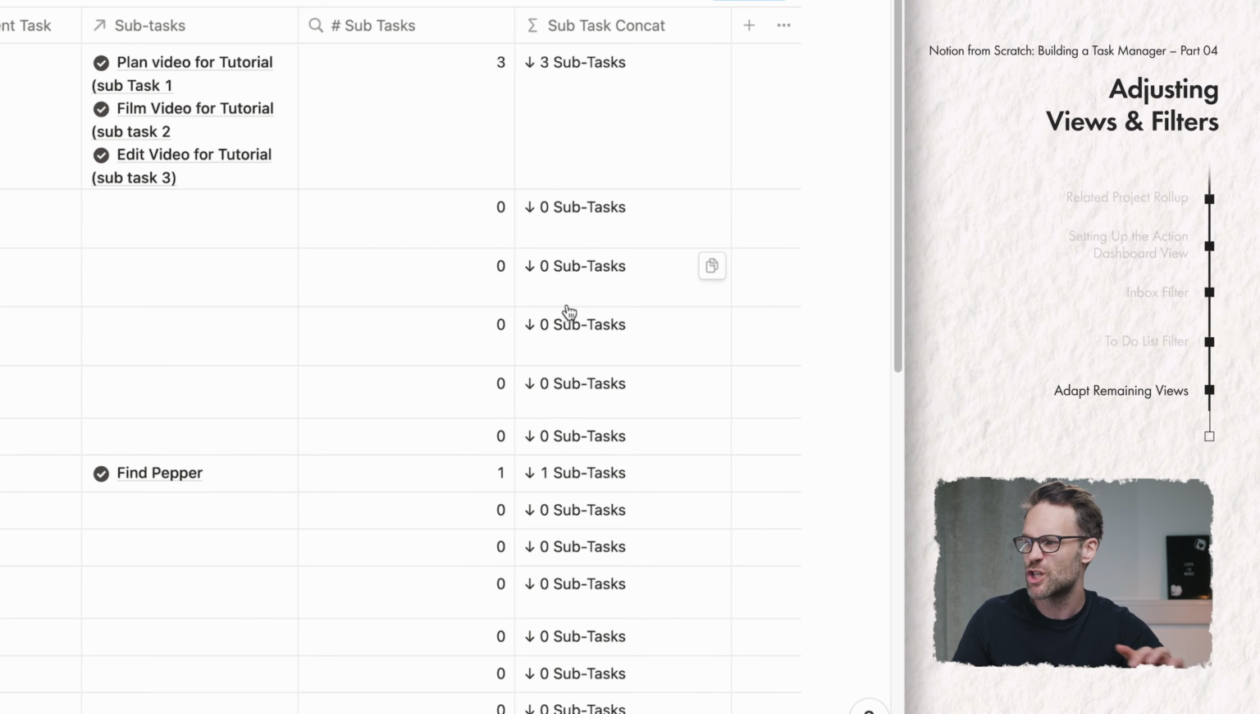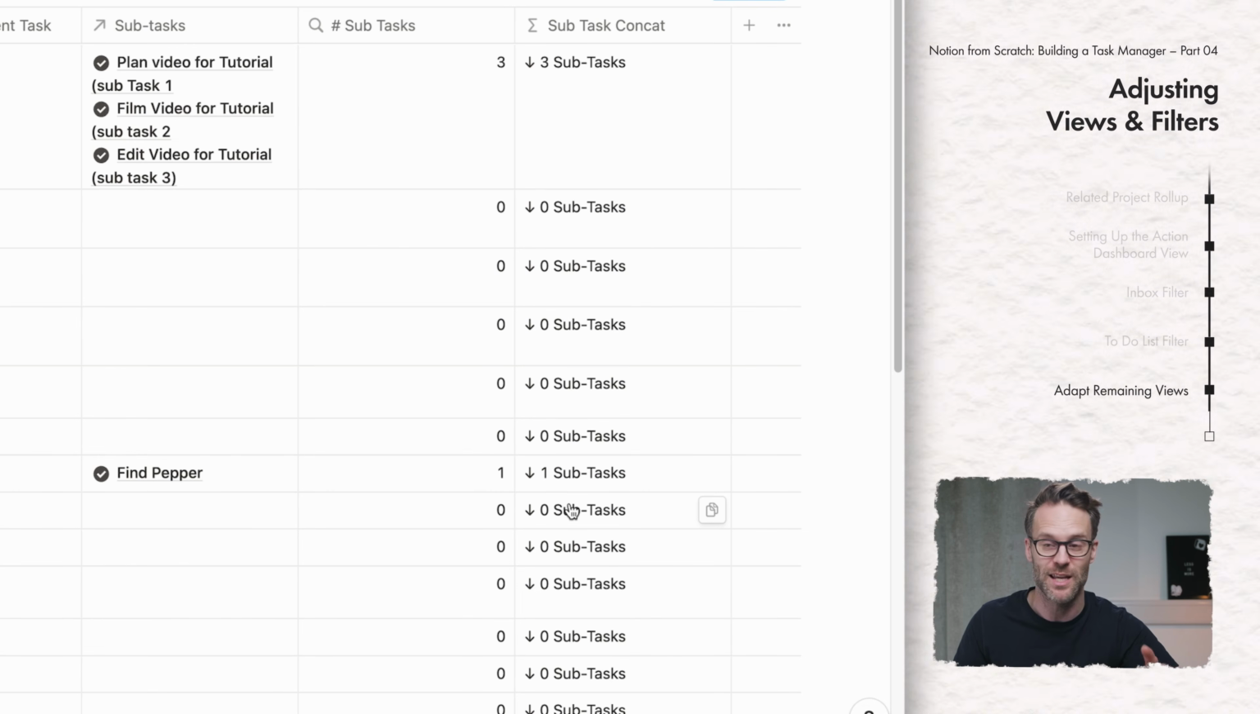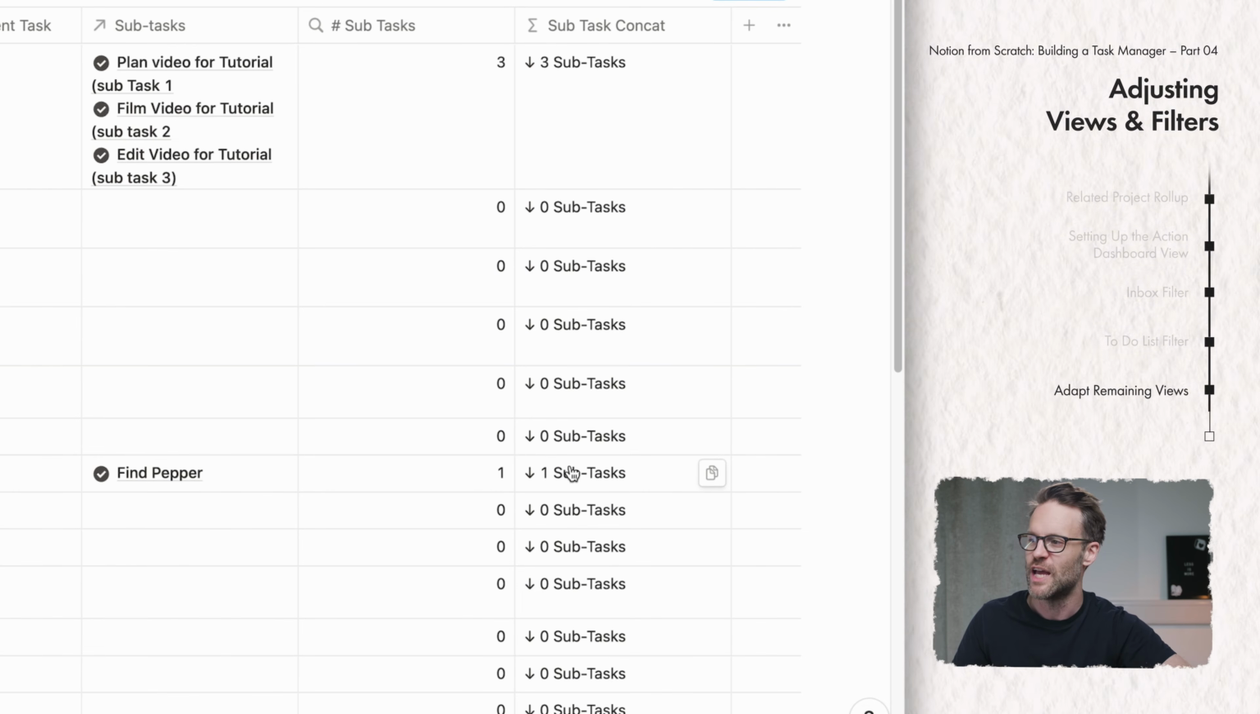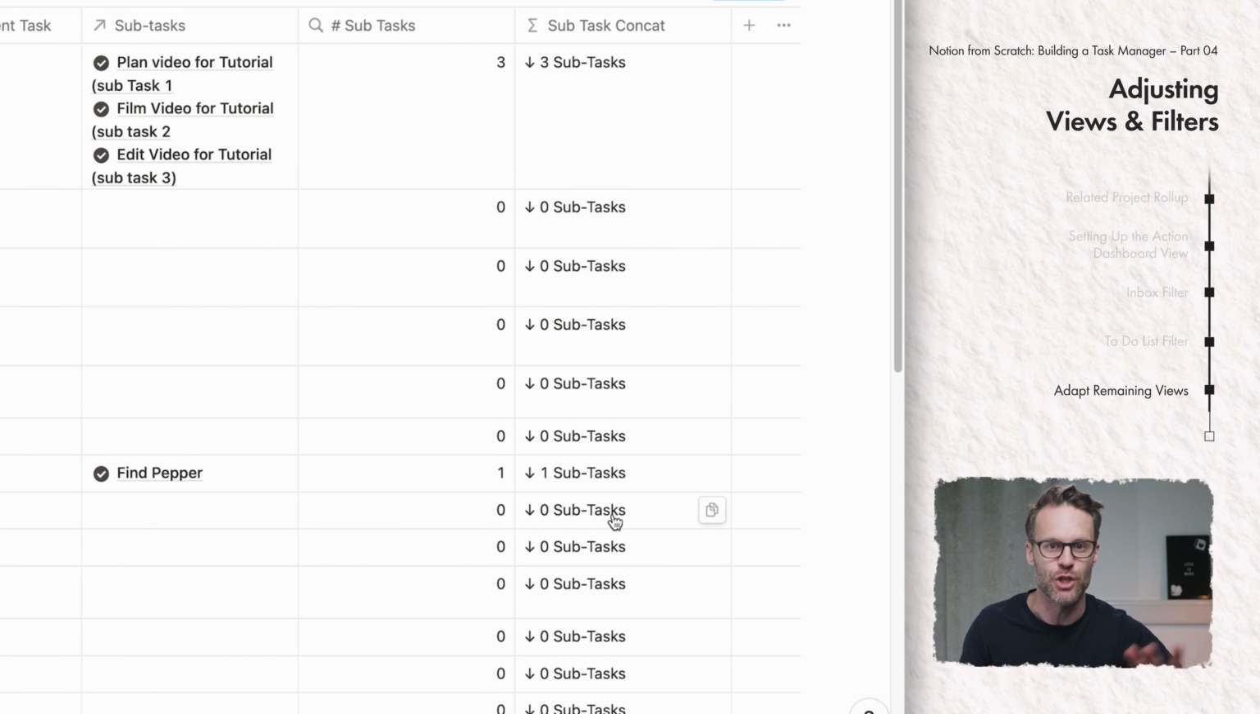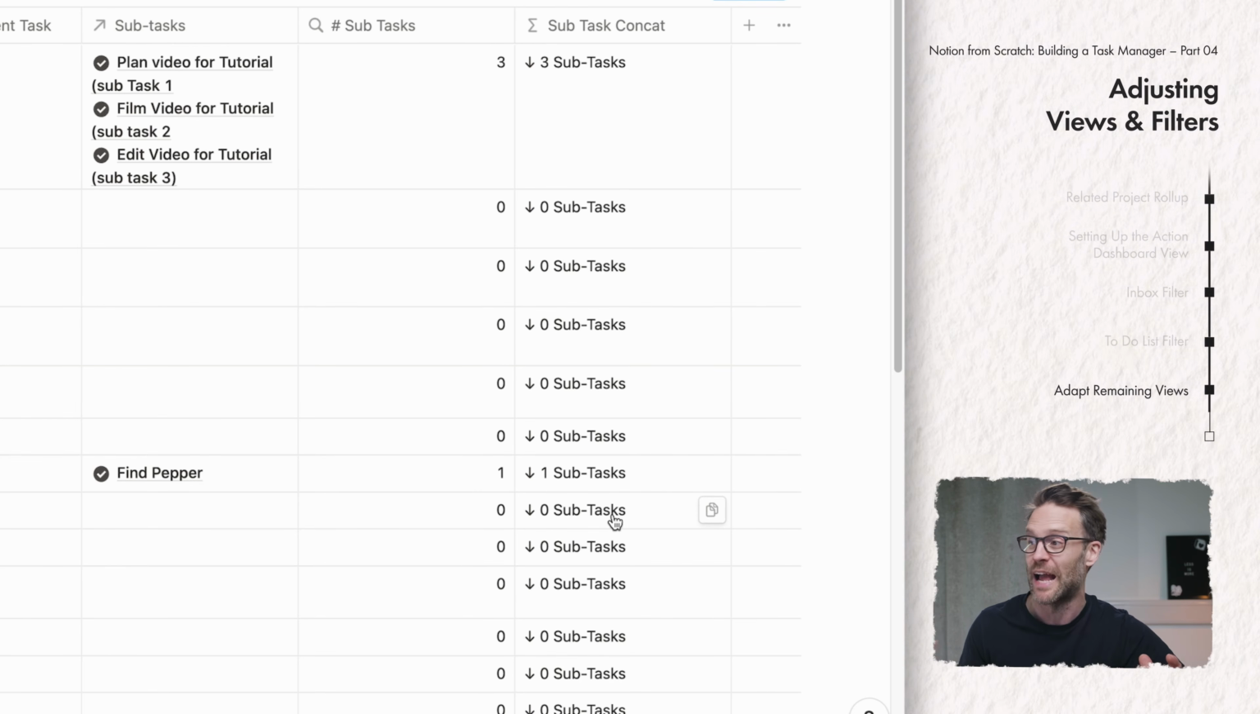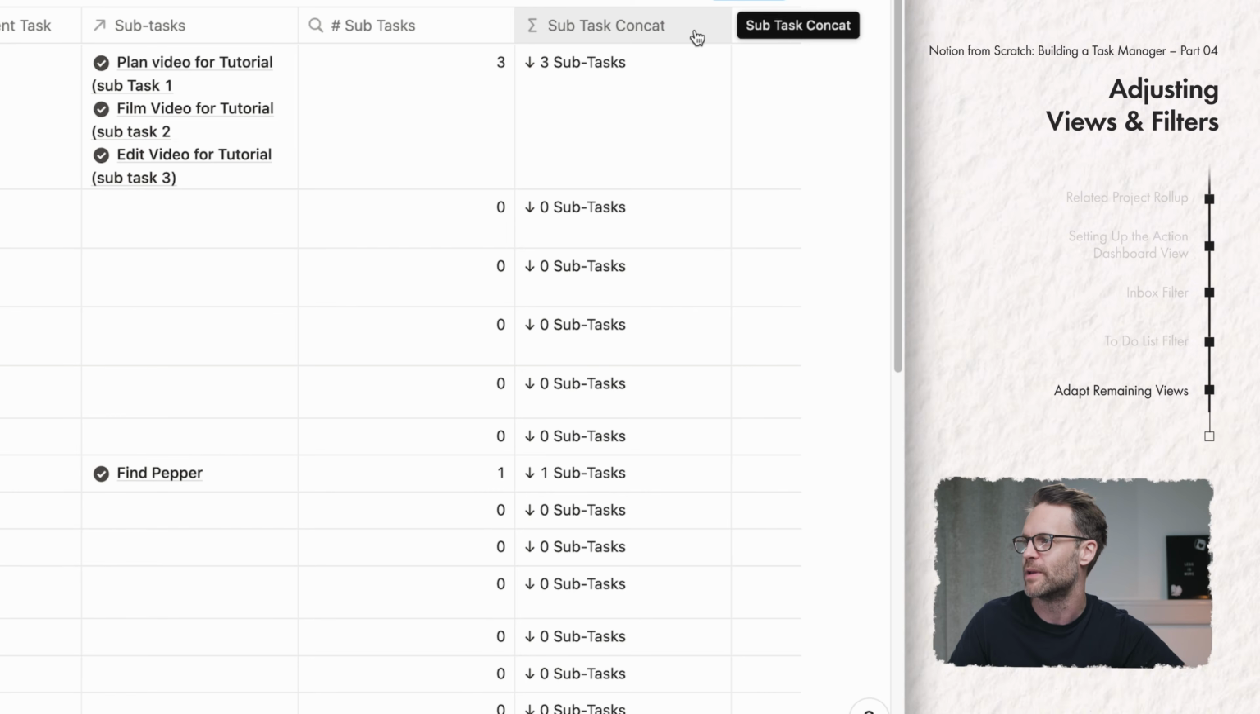That's great. So we could just list that and it could say no subtasks. But I'm actually going to do one more so that if there are no subtasks, it doesn't show anything. Because in that board view, I don't really want to have to see that. So we're going to create one more formula.